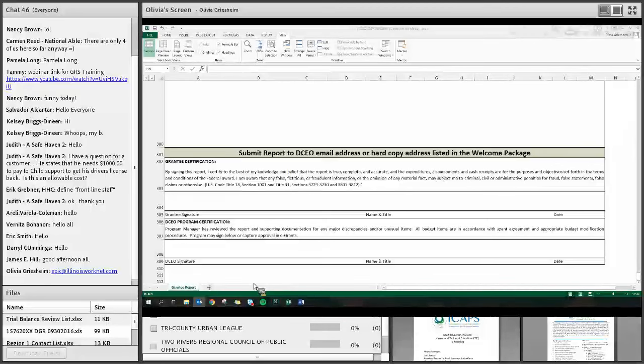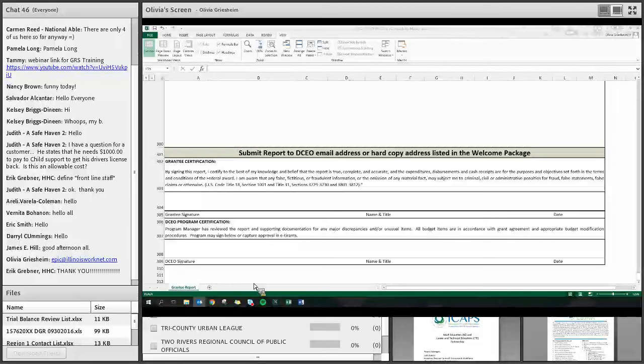You need to type their name and title, and then type the date in. That's all you have to complete on this report. We've streamlined it because you are using the GRS for your costs and a cash request, and then we're using WorkNet as our performance tracking system. That's all you have to do on this.